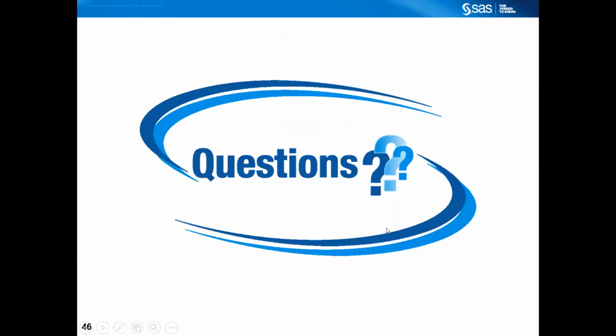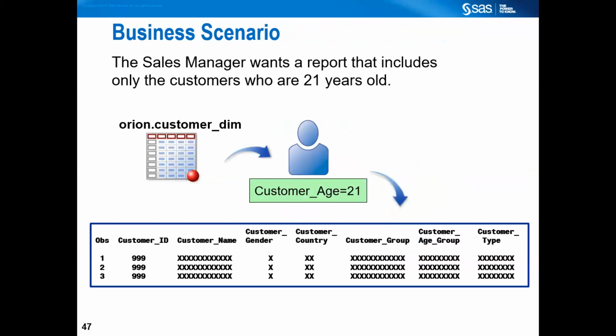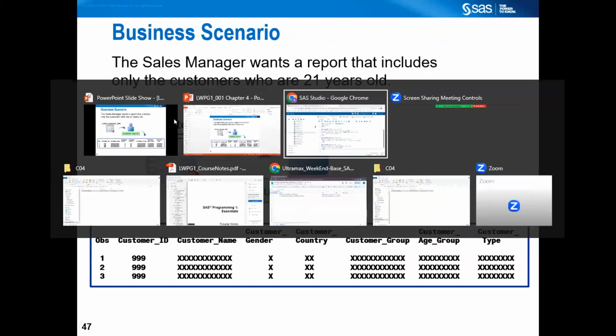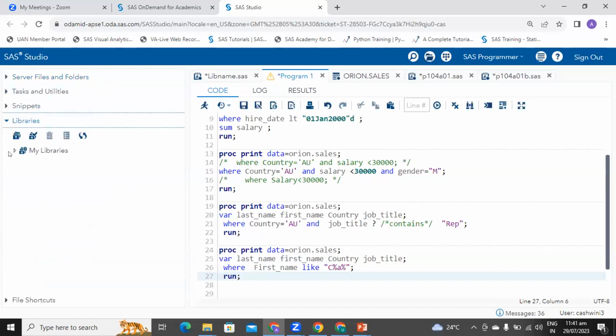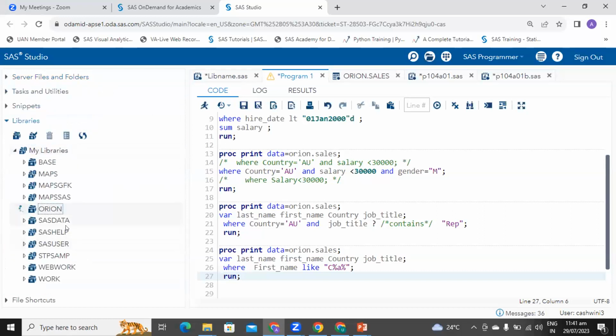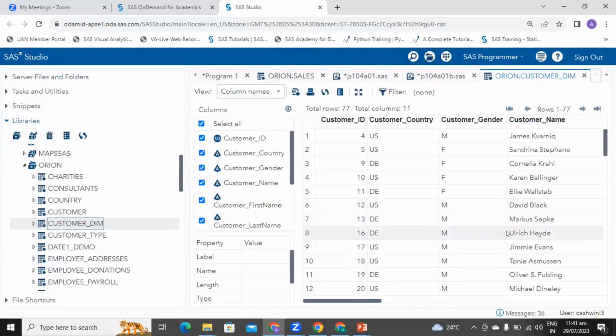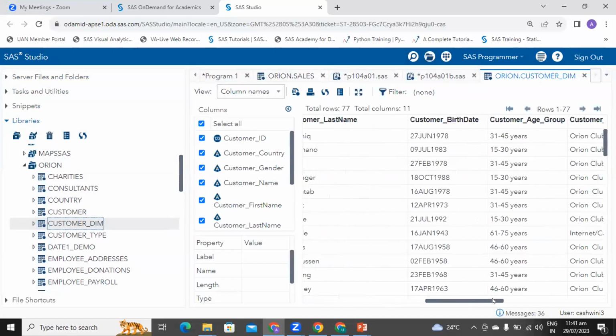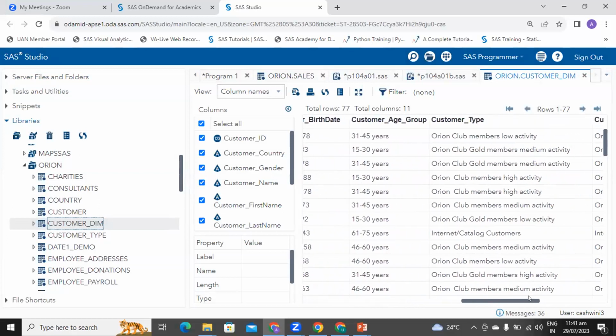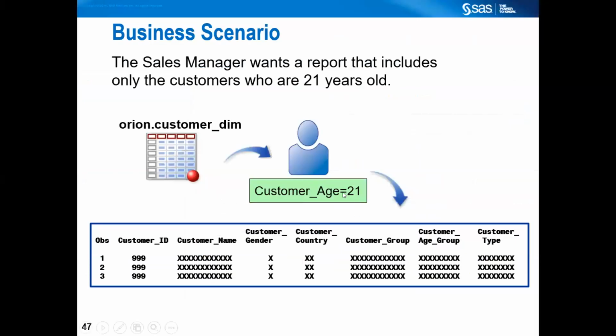Okay. Now you have a next scenario where the manager wants a report that includes only the customers who are 21 years old. So you're working with data customer underscore dim. Let's work on your data customer underscore dim from your library Orion. In this data, we have to select all the customers who are age 21 and above, correct? So that's what it's telling.